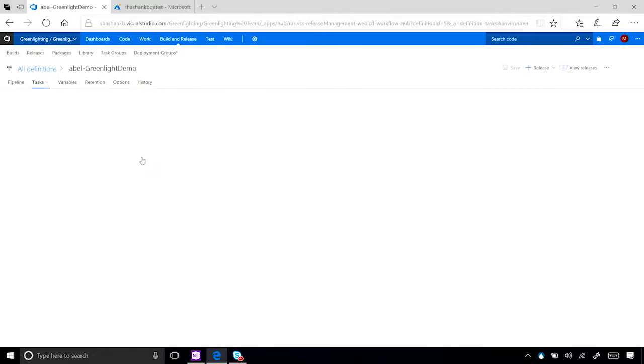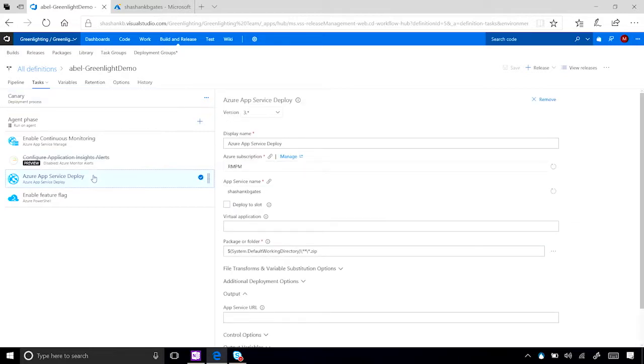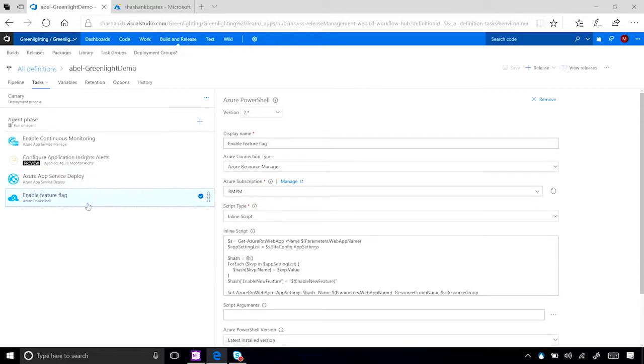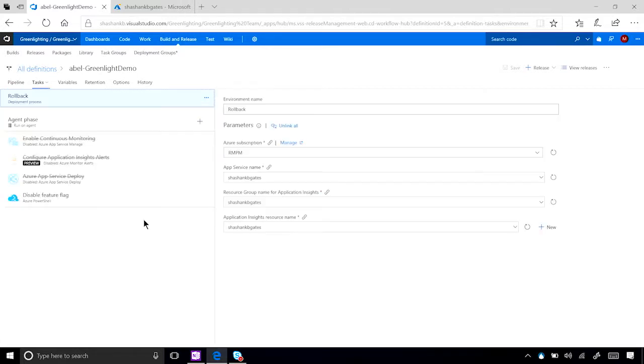Now, when I'm releasing, first I'm going to enable continuous monitoring using an Azure App Service Managed Task. Next, I deploy my app using Azure App Service Deploy, and then I enable my feature flag by calling a PowerShell script. Now for my rollback, all I'm doing is one task. I'm just going to disable my feature flag, and that's it.